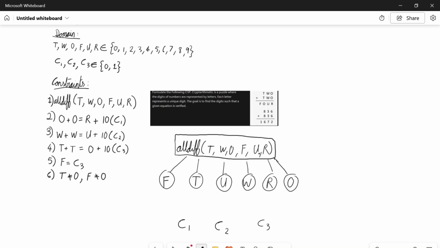So now we know that these are held by this constraint here. Then we look at the other constraints we had. Essentially we have got to have boxes that say O plus O equals R plus 10C1. What does this link to? Well, we can see that this links to O, it links to R, and it also links to C1.